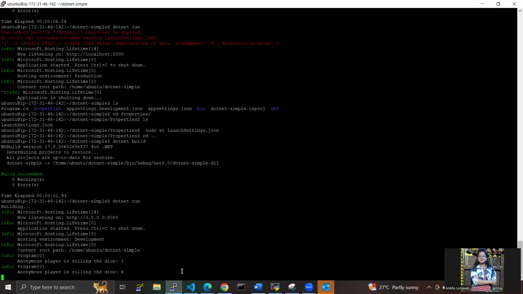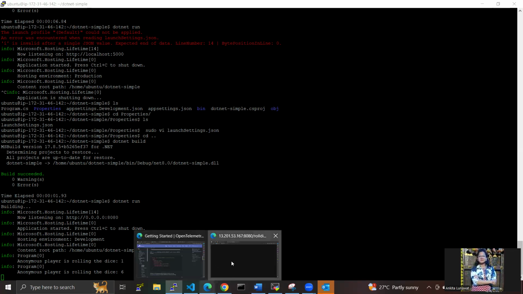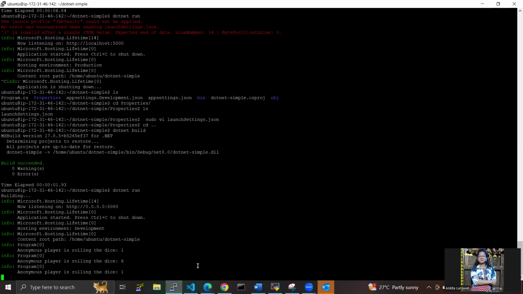If you look at the machine server here, when I refresh this, the number of times the anonymous player is rolling the dice is 6 times. If I roll again, the number will be 1. In this way, it will work.